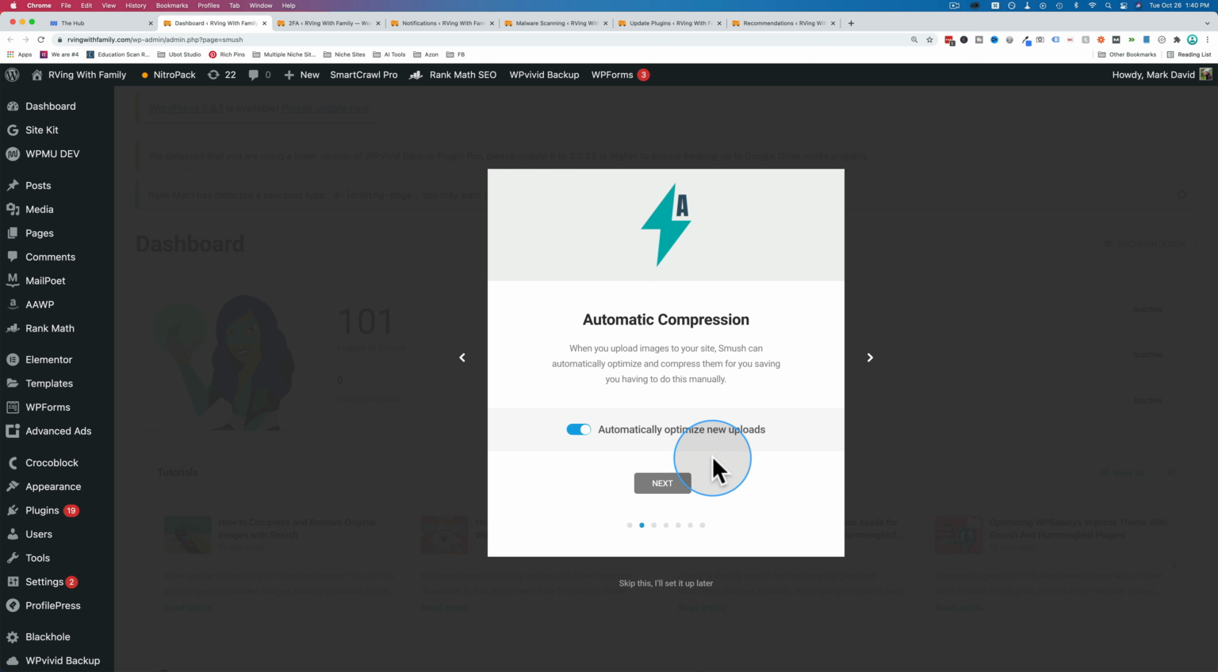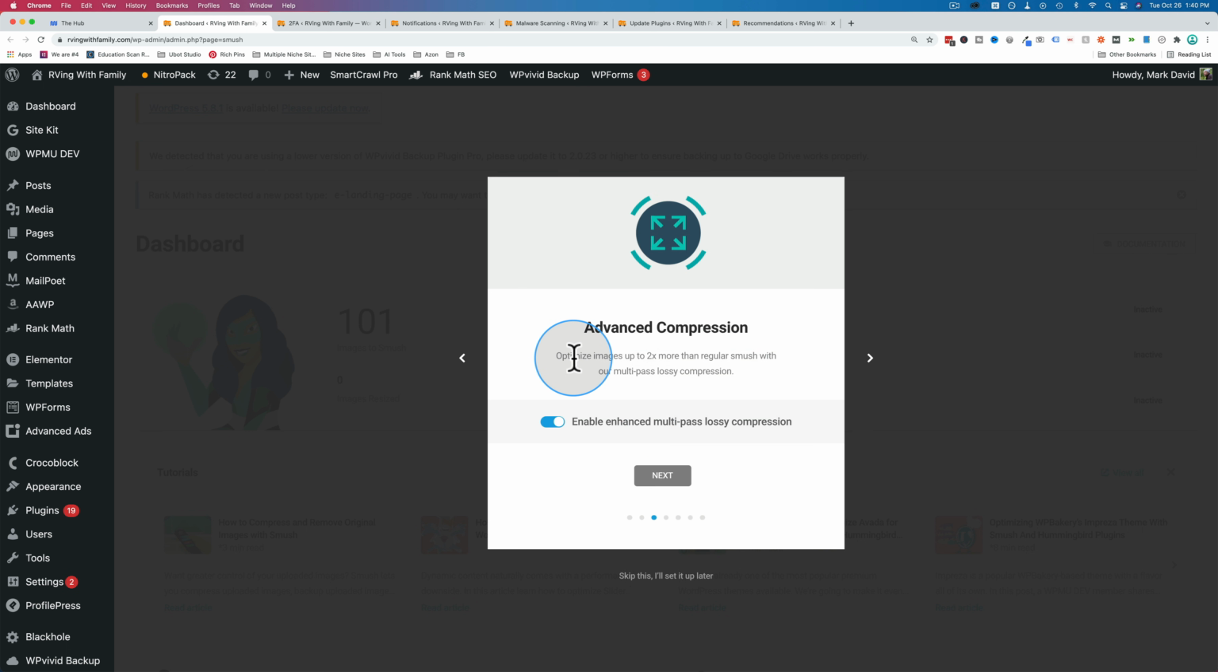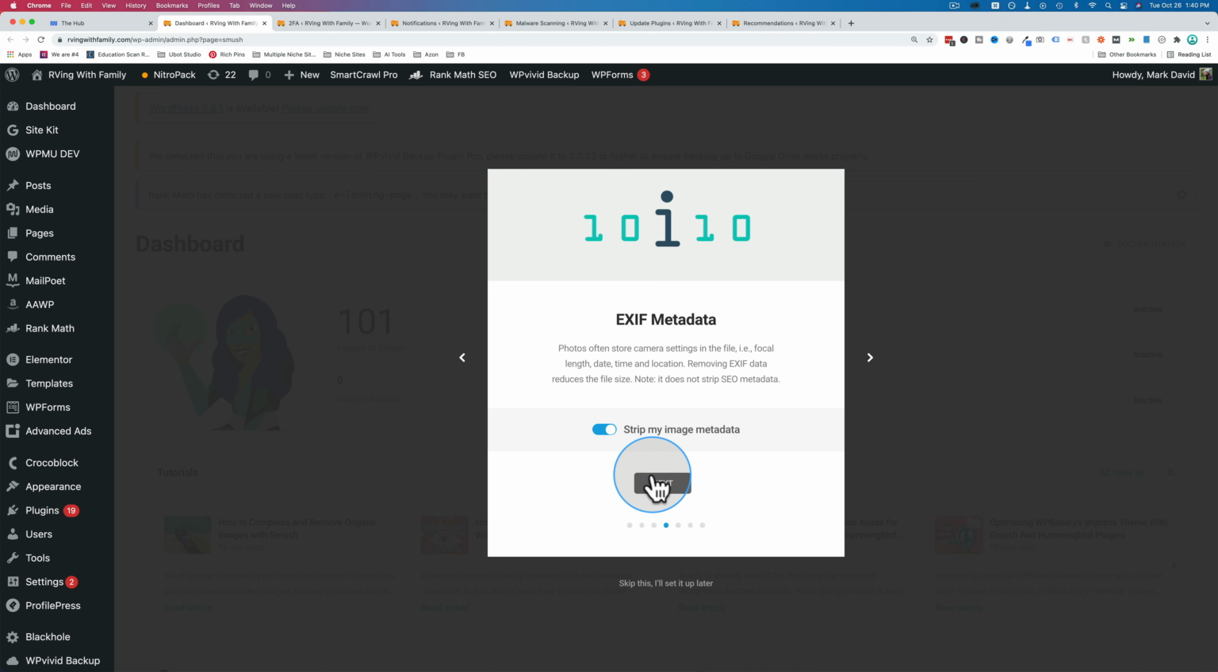Turn on automatically optimize new uploads. Optimize images up to 2 times more. Yes, please. Let's keep that on. Strip my image metadata. That works for me. Some people need the image metadata, but I don't. So I'm going to turn that on.